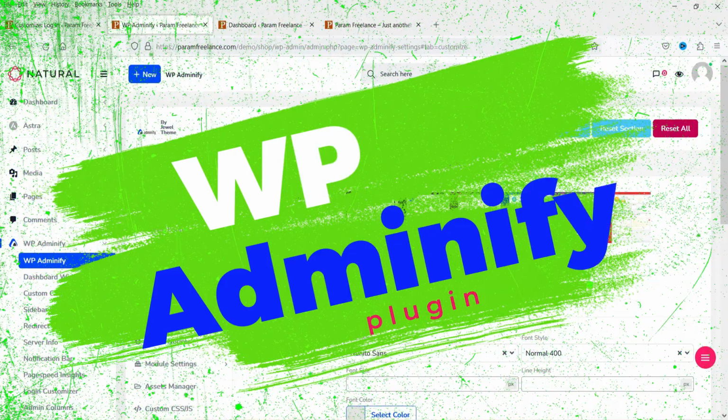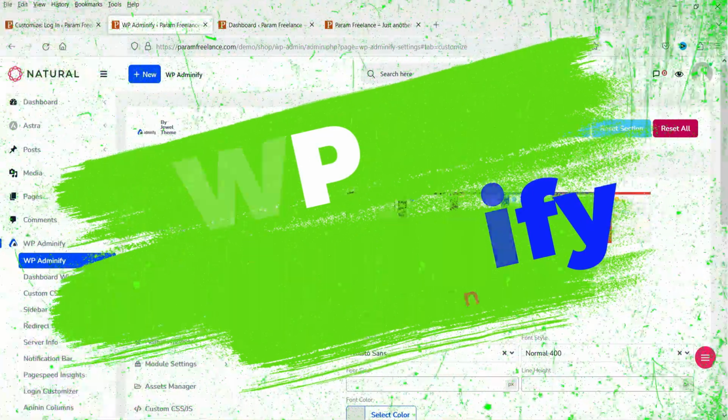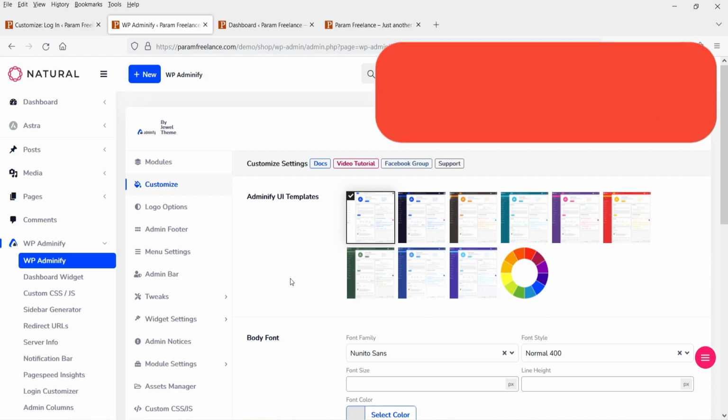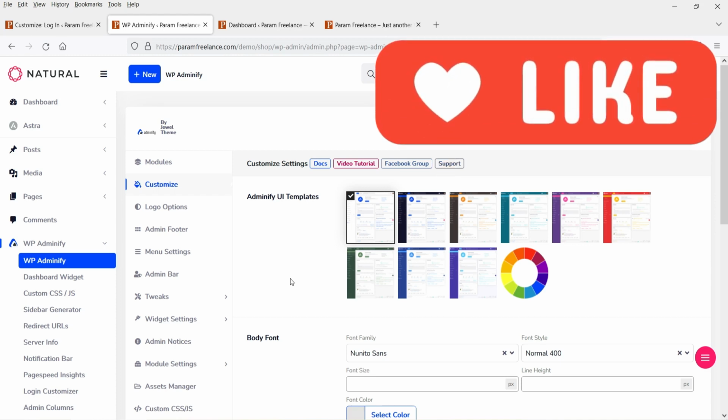The name of the plugin is WP Adminify. This plugin has the free as well as the premium version. I'm going to start with the free plugin and I'll show you how this works, how you can customize the dashboard of your WordPress website.